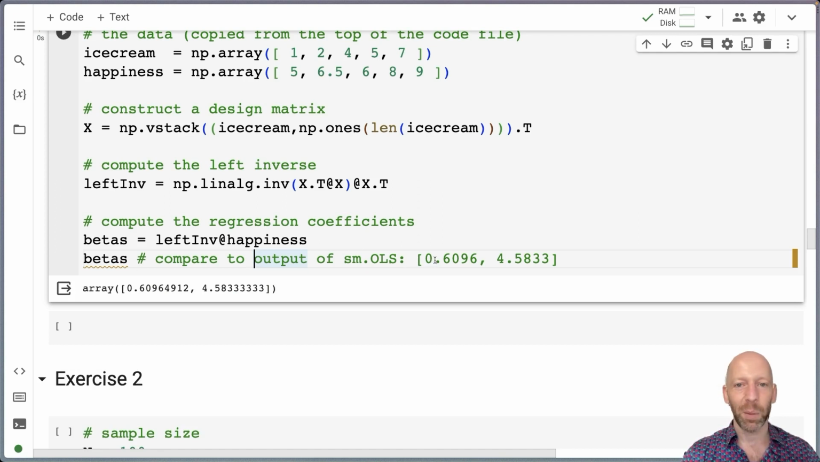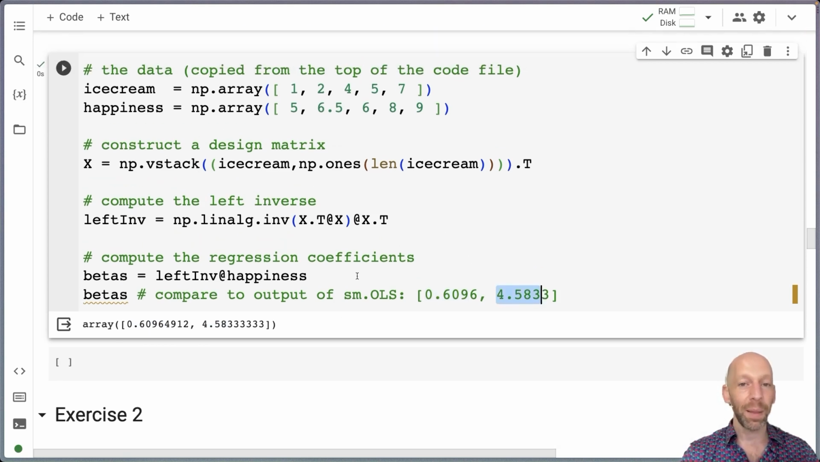And here I have in the comments the output from statsmodels.ols. I showed this earlier in the book chapter, and you can also reproduce it. We're going to reproduce this later as well. So you can confirm that this number matches this number matches this number. Basically, that just shows that the math that we have implemented here is consistent with what you get as the output from statsmodels.ols.